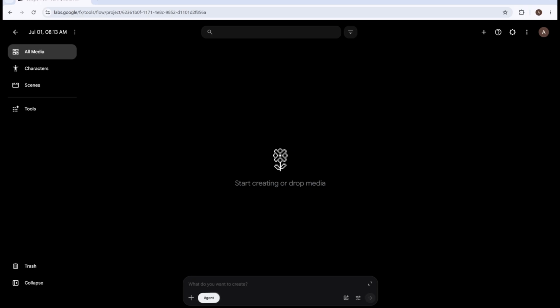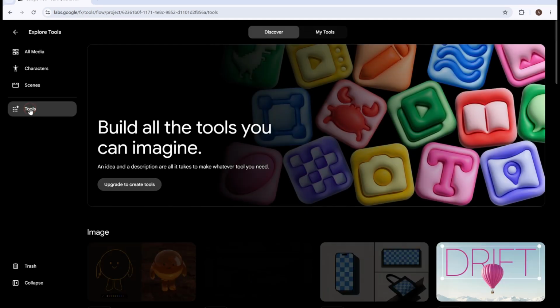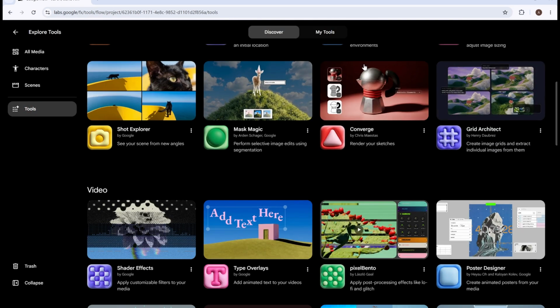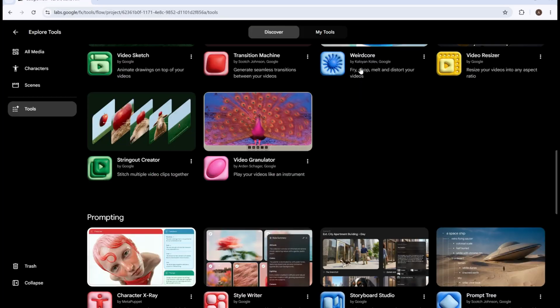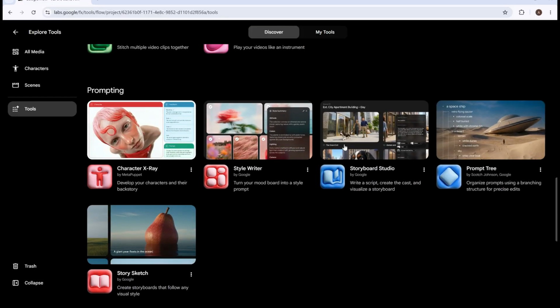Now here is the part most people scroll right past. On the left side of your screen, there is a menu, and inside that menu is an option called Tools. Click on it and keep scrolling until you spot something called Storyboard Studio. This is the actual engine behind everything we are about to do, so click it open.